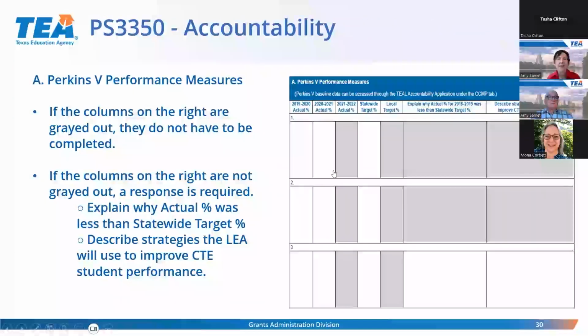There's also a section on accountability. Now, the question has not been filled in on this chart. All I'm trying to show you here is that there are columns on the right, and if they are gray, you do not need to enter anything in those fields because your school has met the target, or rather your district has met the target.